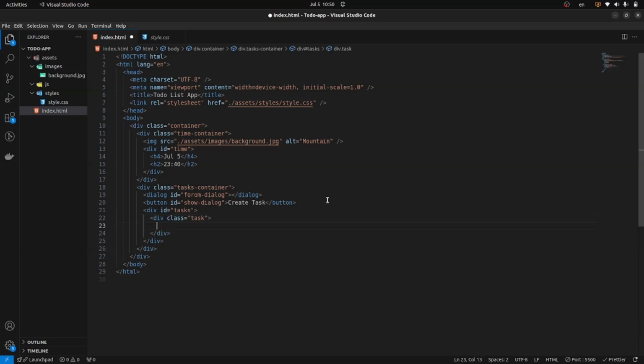So let's create a fake task right now. After that, JavaScript is going to handle all the task part. So in task div, we are going to have description div and also actions. In description div, we are going to have like task title and due date, and also checkbox. And in actions div, we are going to have edit and delete buttons.